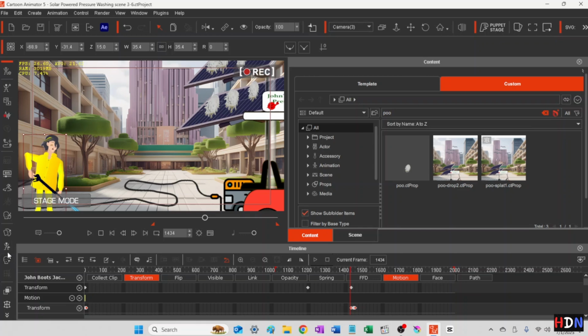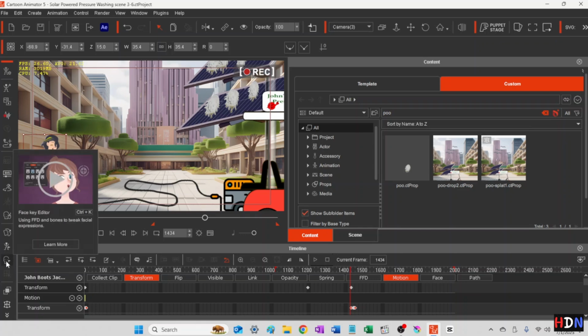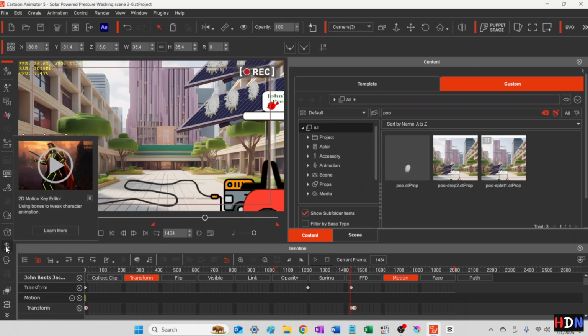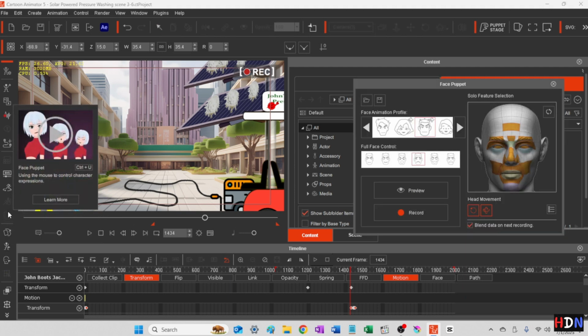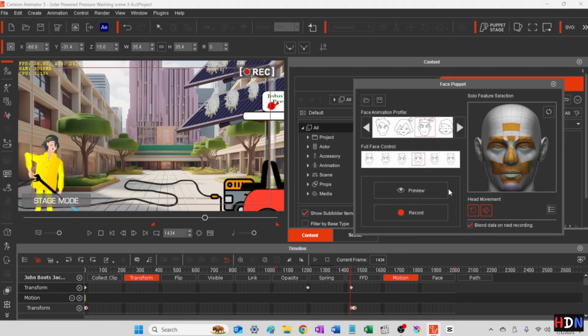Okay, I noticed a bit of an anomaly here. It looks like John's eyes have closed and don't want to open anymore using the face puppet. So I'm going to have to go into the timeline and simply delete the last face puppet clip and then re-record it. It should fix the problem.